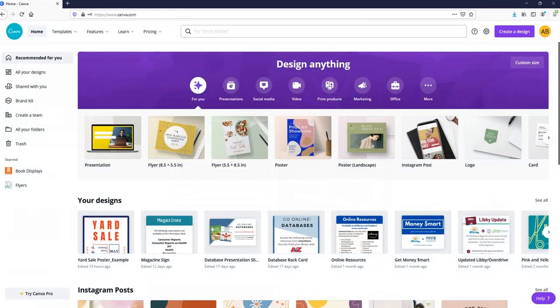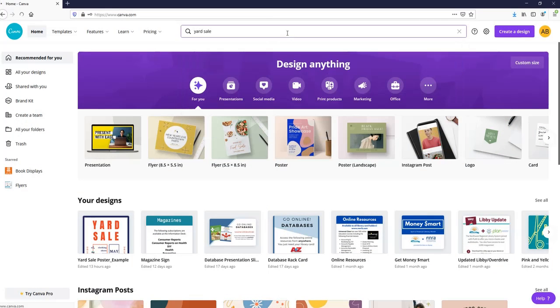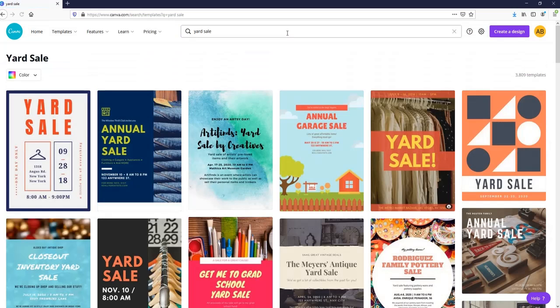Today we'll create a yard sale flyer. In the search box, type yard sale and hit enter. Templates will load. Check to see whether the template is a free option or it could say paid. Today we'll use a free template. Left click on the template you're interested in using. It will then load in the editing screen.